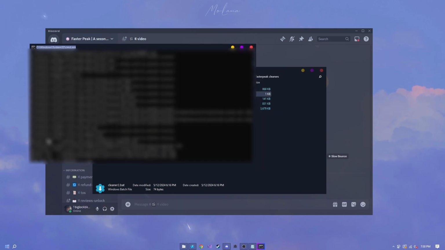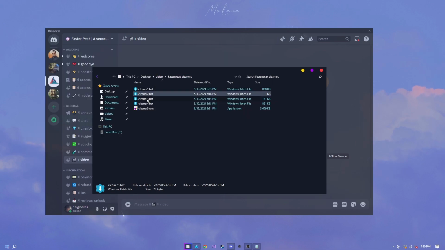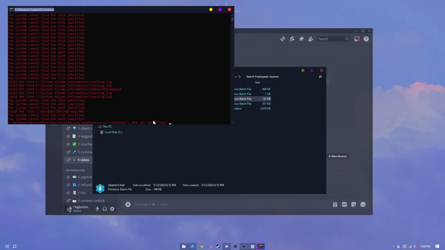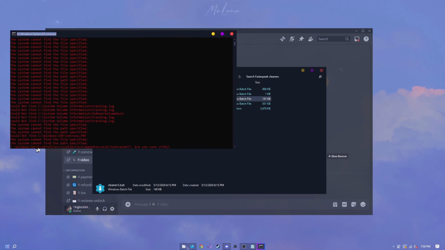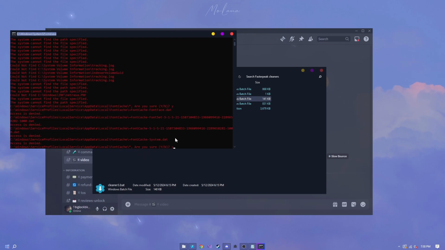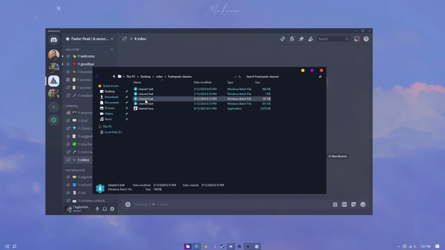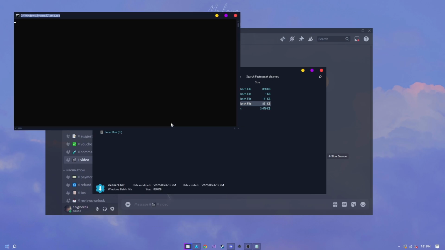Okay, so when it says press any key to continue, just press any key or close it here. Now go to the third one, run as admin. And here when it asks you are you sure? Just type Y or the thing in your language. Then hit enter. Do the same here, Y, enter. Okay, so the third one closed automatically. It means it's done. Now go to the fourth one, right click, run as admin.